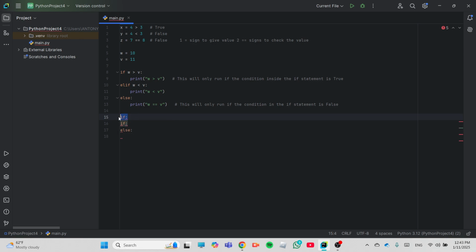So if this if statement yields a true value, the code will still check for the second if. It will not skip it. Right? So this is not what we want.